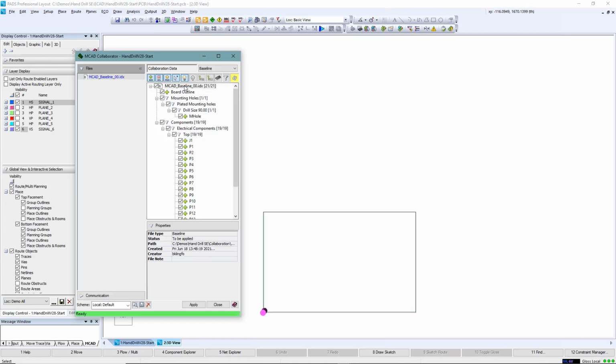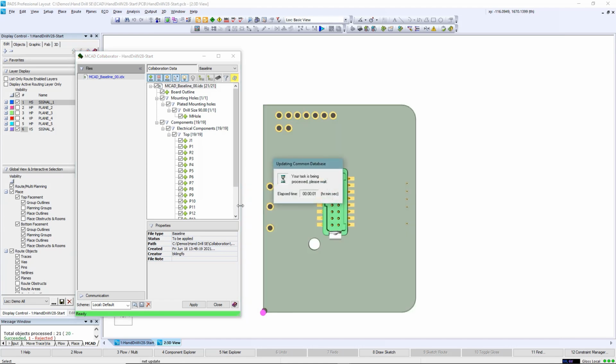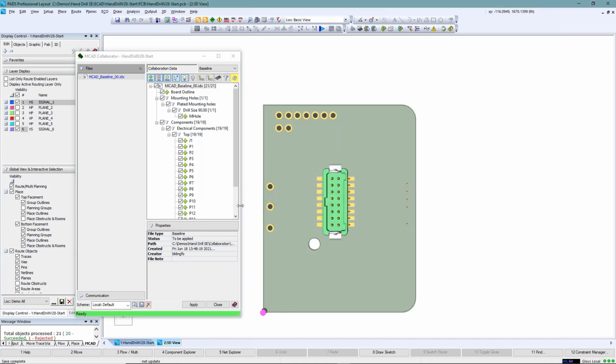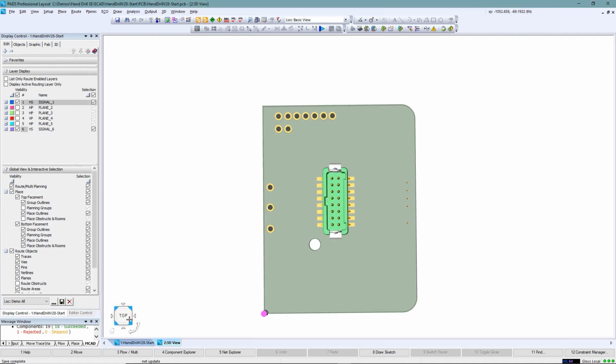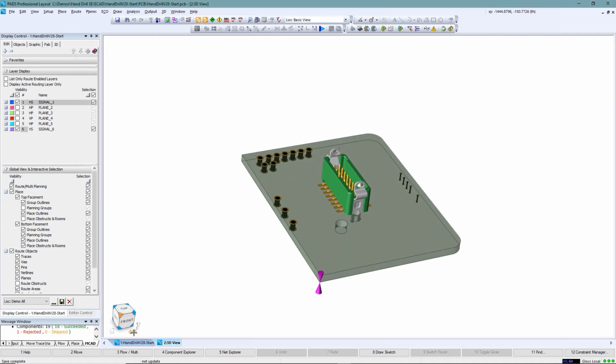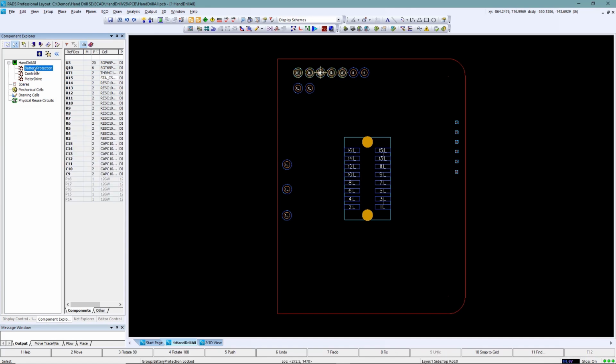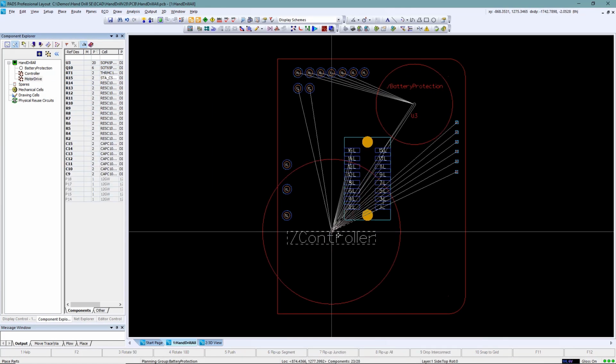If we go ahead and click on the preview button, we'll see a ghosted image of the printed circuit board, the mounting holes, and the connector. We'll go ahead and hit apply, and we'll have the board outline and all of our critical items placed for us. Using Component Explorer, we can drag groups of components onto the layout to do rough placement.